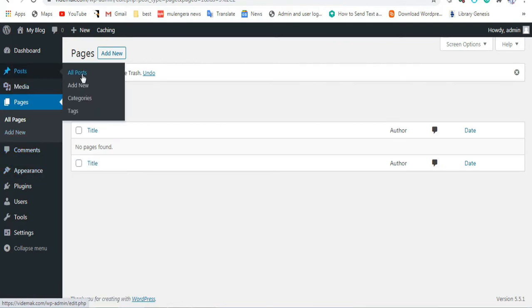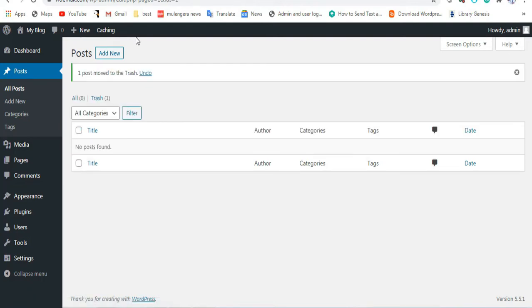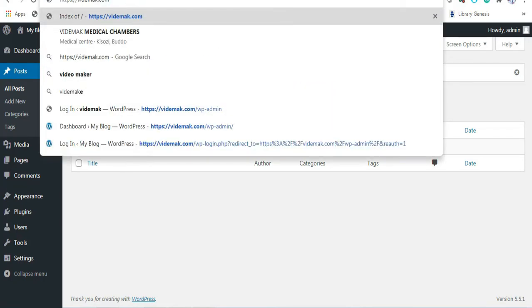Also the posts, there are some posts which come pre-installed. I'll come and select all of them and then move them to trash. Apply. Such that now I do have my WordPress website. Let us first see what we have.